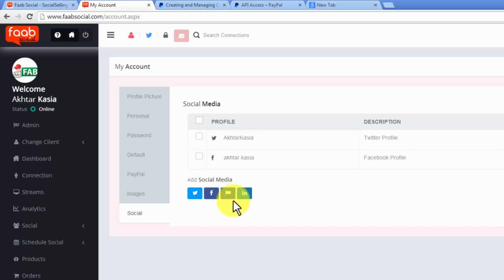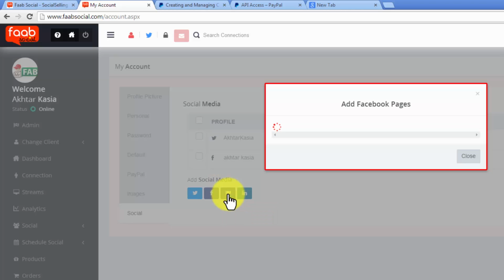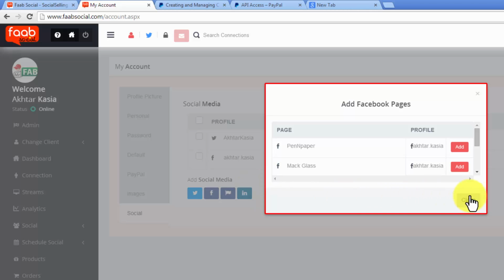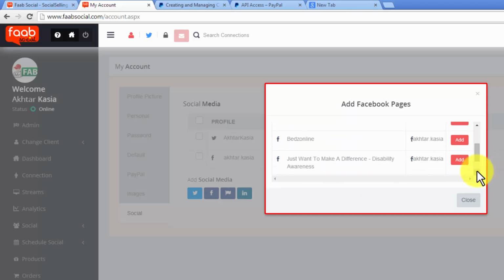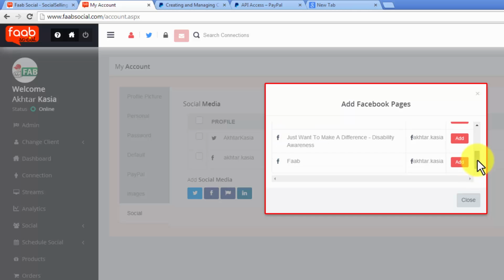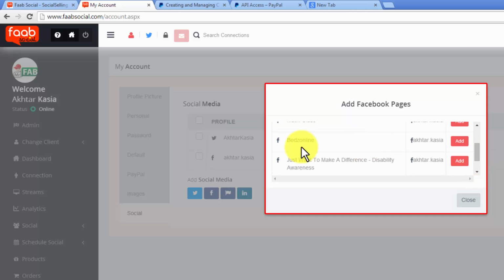Okay, so I'm going to add my FAB Solutions Facebook page. So I click on the page icon, and as you can see, once I add my Facebook profile page, it's found all the other pages that I manage as well. Okay, so I'm going to add the Beds Online one, because I'm going to be adding the Beds Online product feed later on in this video. So I'm going to add this.